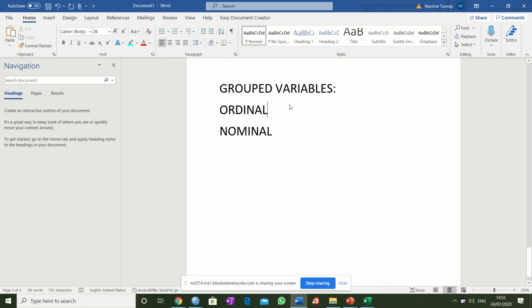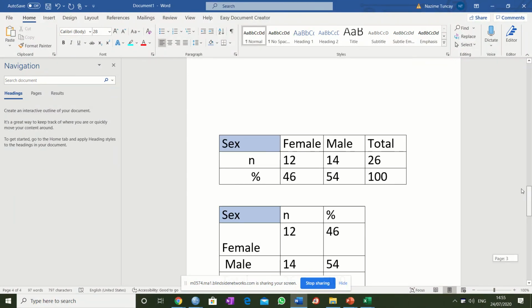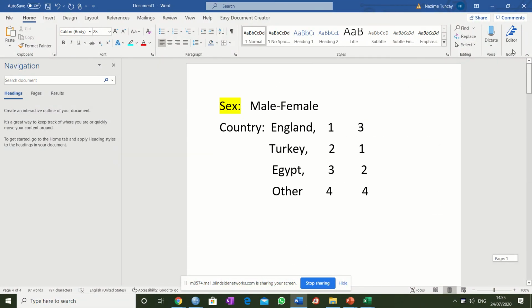When the order matters, here order is important, and here the order is not important. Okay. So I come here again. The order is not important. Therefore, this is nominal. Nominal.